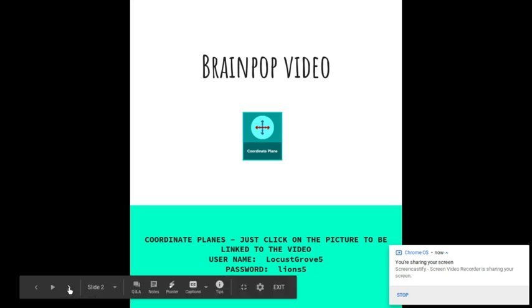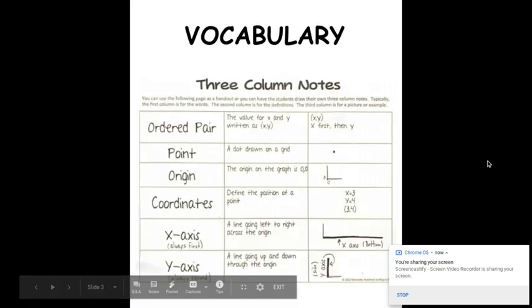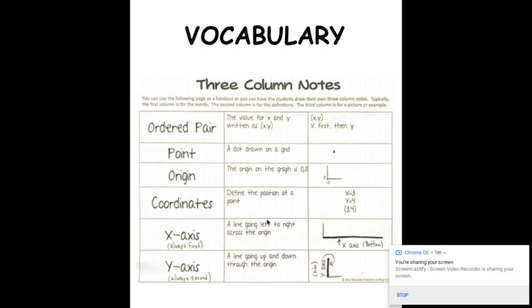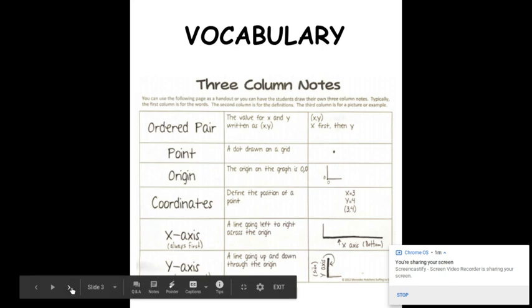Now this here is just vocabulary. It's nothing for you to answer or do, but these are words you'll need to know. If you have a printer, it'd be a good idea to print this off and you'll have it with you. If not, you can just come back to this slide as needed.